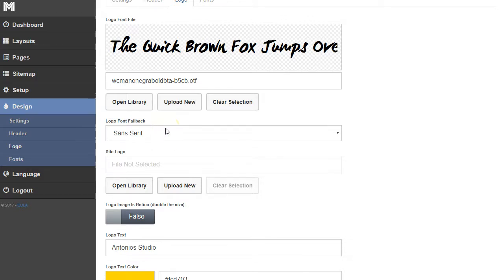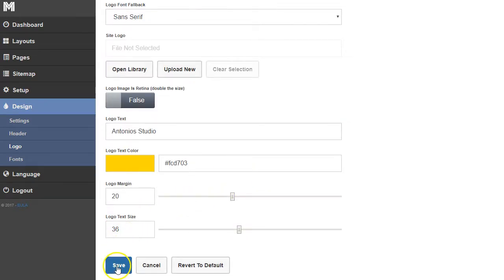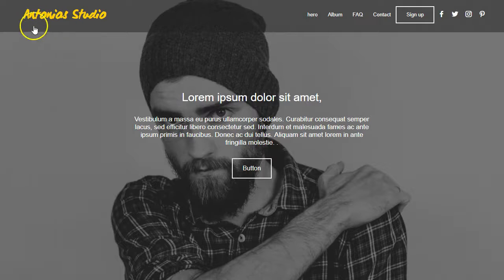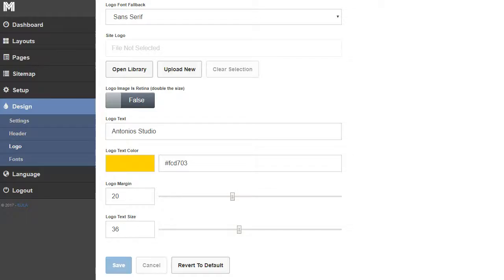So if you're on some sort of a device that can't render fonts, it'll at least fall back to a serif or sans serif, and you can choose from the drop down here. And then I'm going to go ahead and click Save. So we've changed the color, we've changed the font, we've changed what that logo actually says. And now you're going to see that it's in that font, it's in that color, and it says what we wanted it to say. And so now let's play around with the margins and the size.